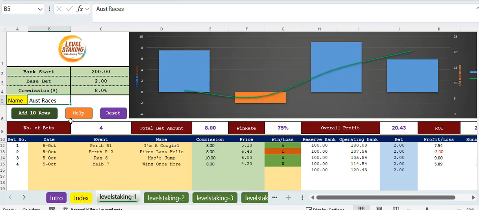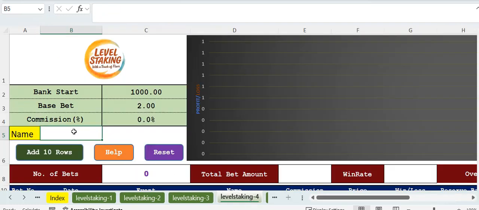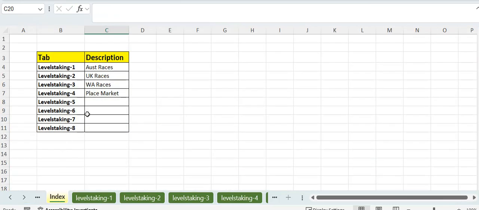And up here, you put the name. So if we go to level stake 4, there's no name in there. So you may put UK dogs or whatever is there. So you'd come back to level stake 4 here and put UK dogs. It's just a quick reference. It's something that we've been asked for from other spreadsheets, so we've incorporated it for the first time in this one.